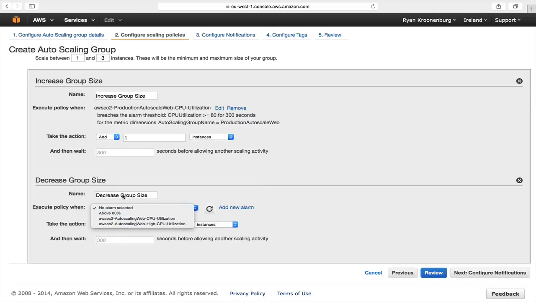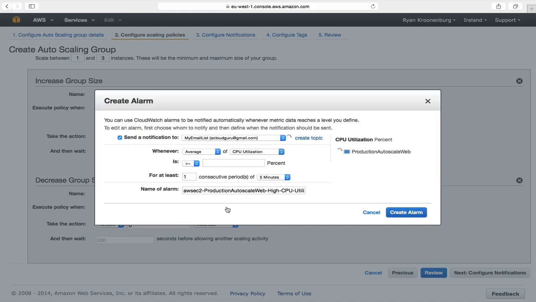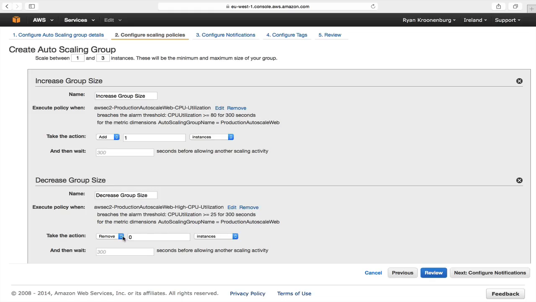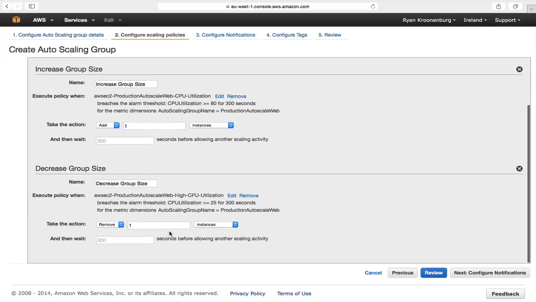So I'm going to create a similar policy, add a new alarm. So whenever my CPU utilization goes, say, lower than 25%, we're then going to remove 1 instance, and then wait 300 seconds before another scaling activity, and same here, wait 300 seconds before another scaling activity.